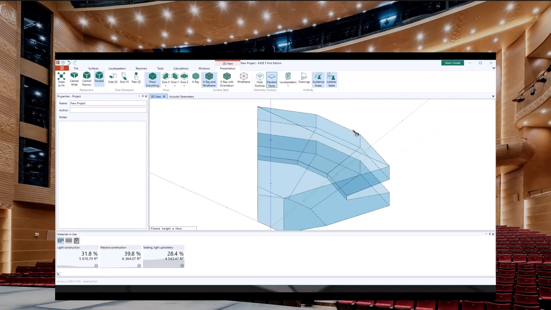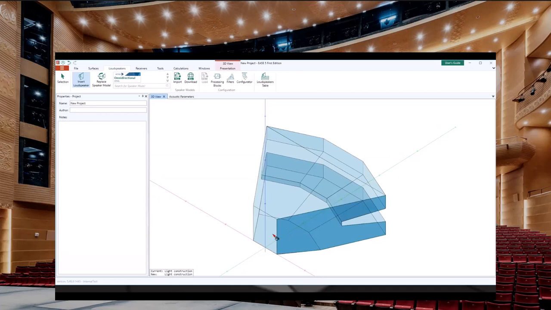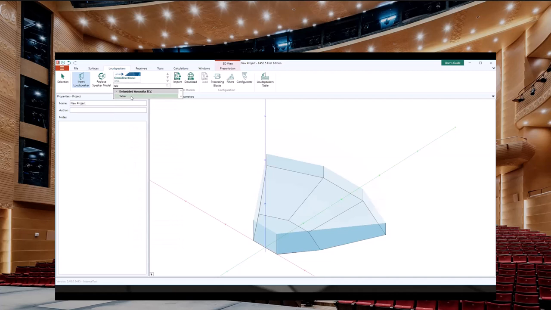The next thing we can do is let's start adding sources. So I'm going to close my materials in use. And then we're going to go to the next tab. That's the loudspeakers tab. And we're going to add a couple of sources. To make it easier to add something here on stage, I'm going to go to my presentation view. And I'm going to slice my room and just keep only the bottom. So from loudspeakers, I'm going to go and find the talker. And then I'm going to put it somewhere on stage.